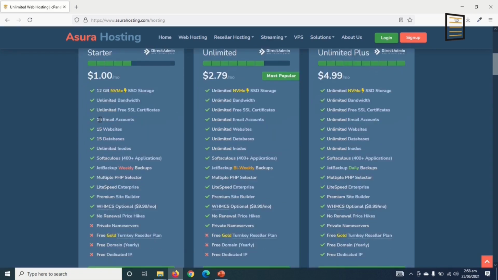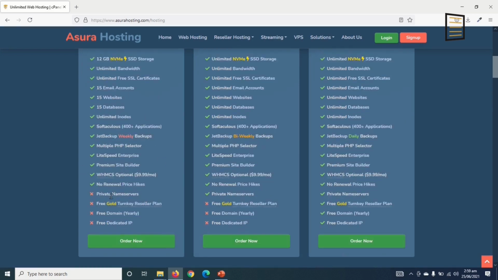So these are the various features you get under the Starter. You get 12 GB NVMe Express SSD storage, unlimited bandwidth, unlimited free SSL certificates, 15 email accounts, 15 websites, 15 databases, and many more. However, with the Starter, you don't get private name servers or the free Gold 10 key reseller plan. You also don't get a free domain yearly or a free dedicated IP.